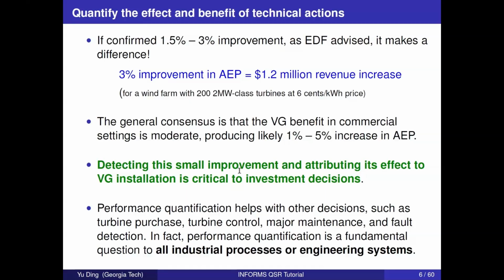The performance quantification is not only relevant to the wind industry. If you agree with me, I hope you do, for industrial engineering, quantification is one of the very critical fundamental questions, right? We need to do detection, decision making, control, and other things. The first thing is really measurement and quantification.